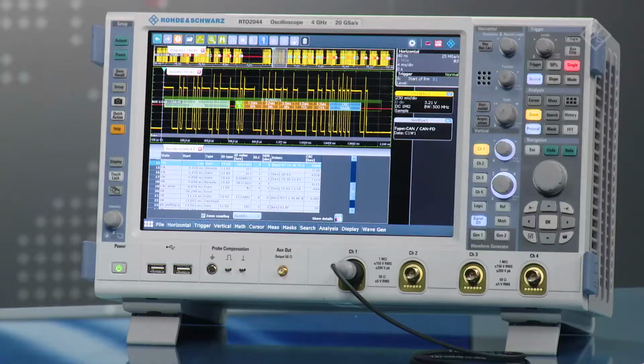Hello, in this video I want to show you the powerful decoding capability of an RTO oscilloscope. For this I have the RTO oscilloscope that I have here already set up with the CAN decoding. And you see I have a long capture over a few milliseconds that you see on the top that contains lots of CAN bursts.